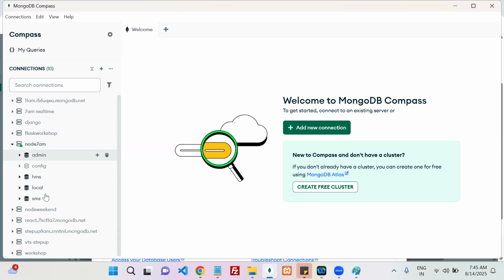In the server, multiple databases are there. See, your SMS database and HMS database, whatever you created, you are able to see. Along with these, there are also some default databases they provided. That's fine. Now, if you open SMS, we have the collection called students.